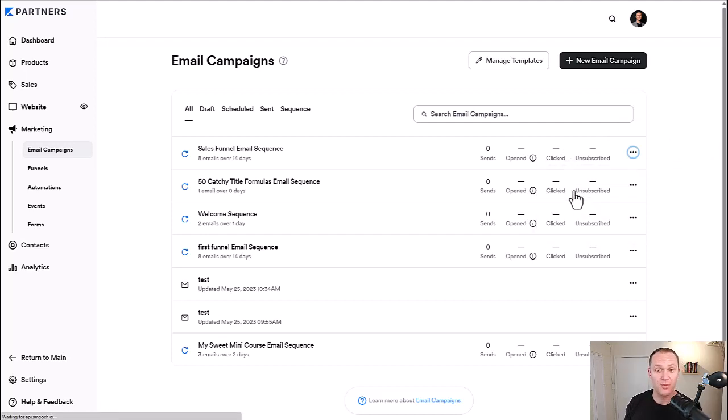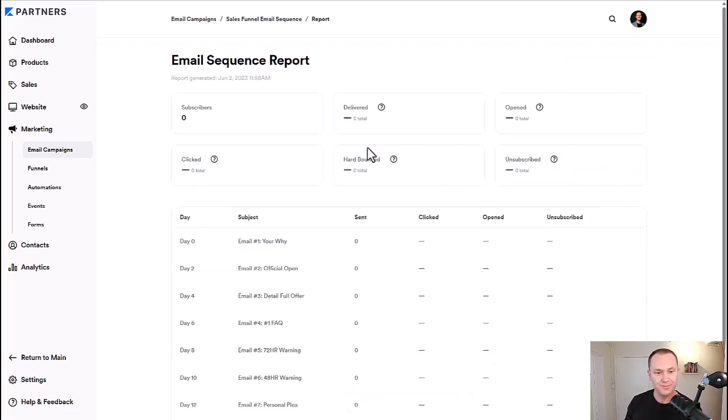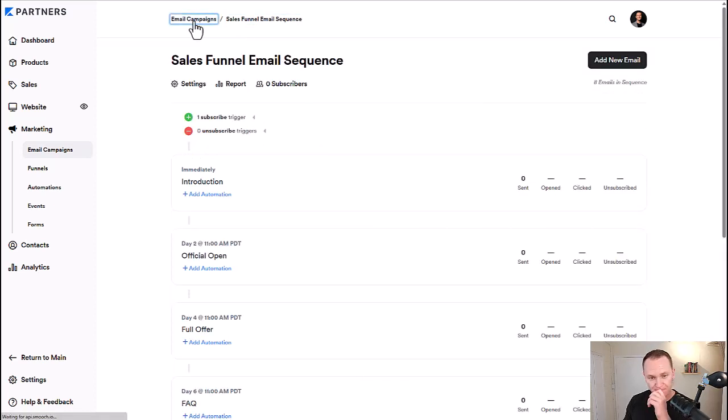You can get a full report, which is really nice, of an email sequence or just an email broadcast as well. And it'll just go into a bit more depth and it gives you a little description. You can learn more about click rates, bounces, open, delivered, subscribers that are inside of this, people who unsubscribed, whatever it is that you want.